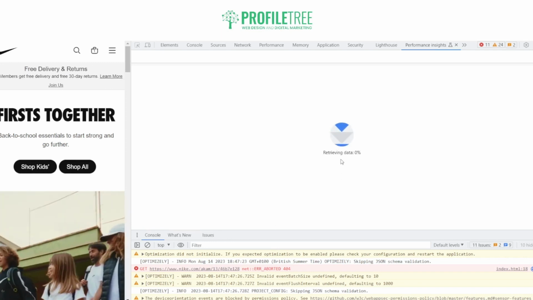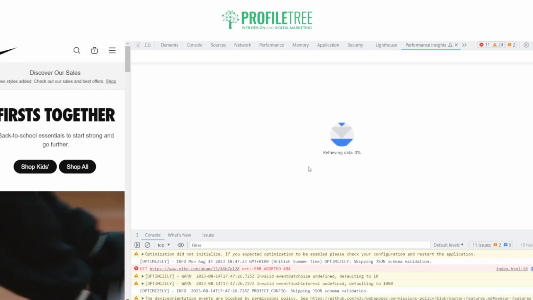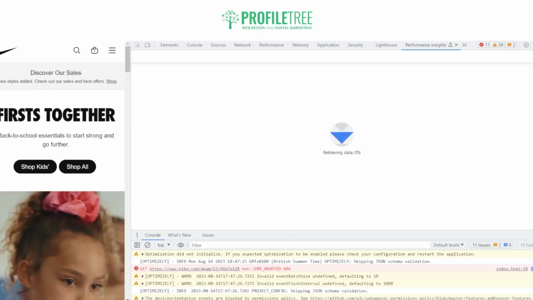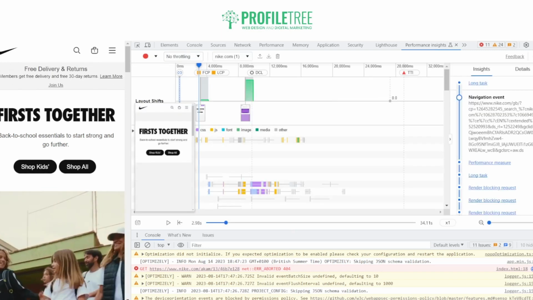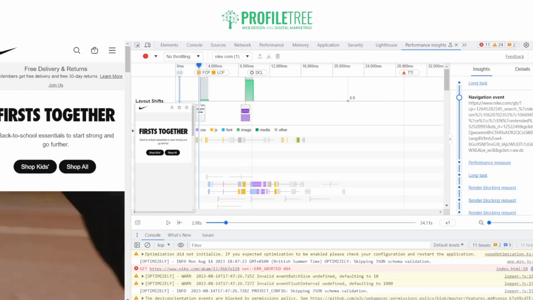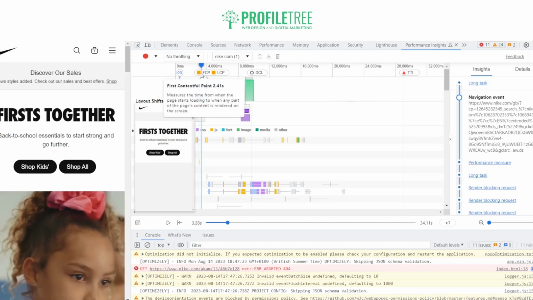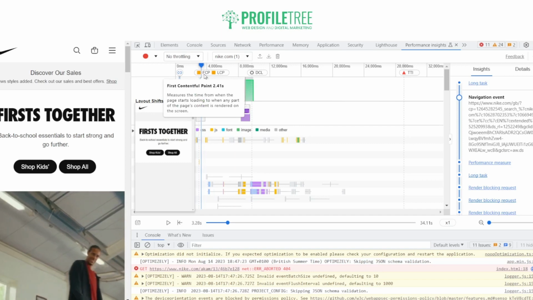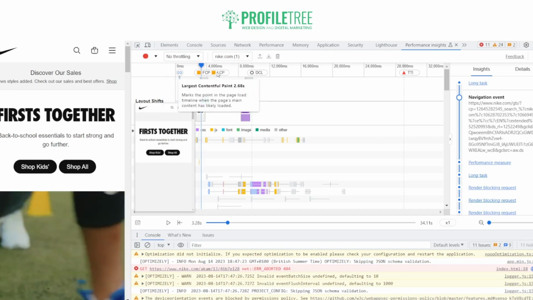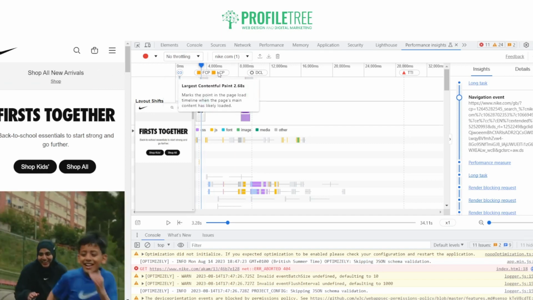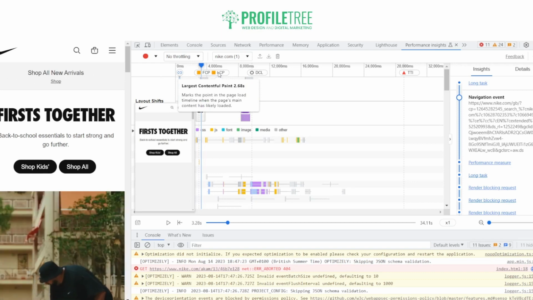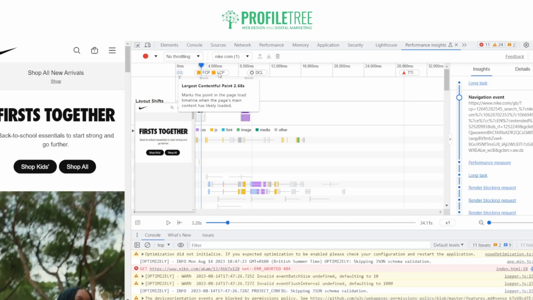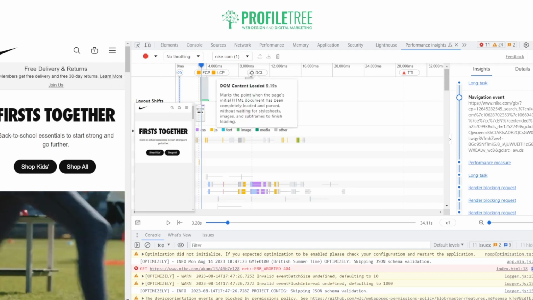But we'll wait for the data to retrieve, and I'll get back with you when that's done. So it's finally loaded up. So we've now got an idea of what the first contentful paint is all about. 2.4 seconds, so a little longer than usual, and 2.68 seconds. This marks the point in the page load timeline for the page's main content to load.